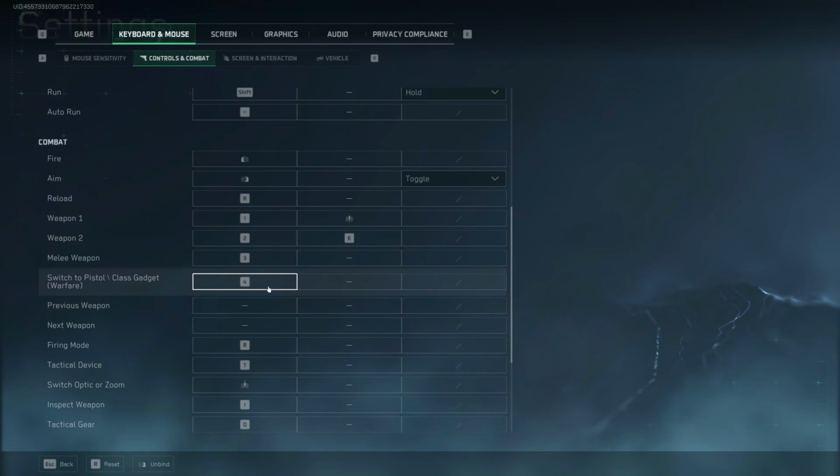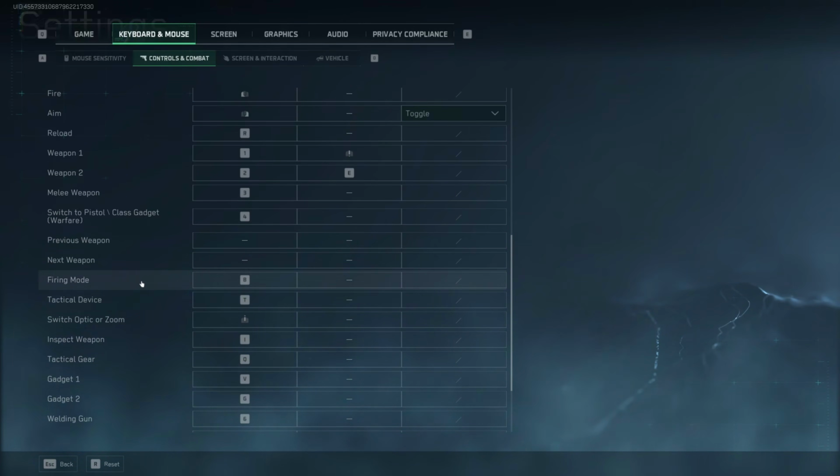Generally speaking, the class gadget in Warfare, you're not using it on a pretty regular basis. It's like ammo, health kits, the AT4 launcher. Generally speaking, I don't need to pull these out in a very intense situation. That's why I left it on 4. And again, I'm using the pointer finger for this. Previous and next weapon, I don't actually have these bound. Firing mode, I have it set to B.